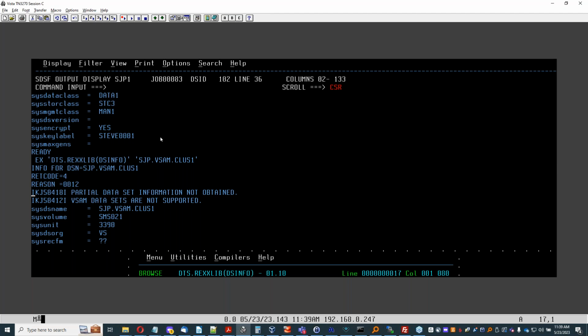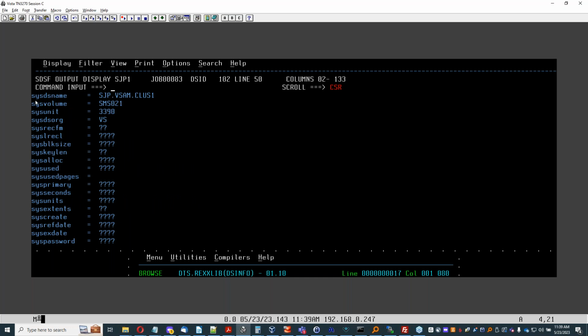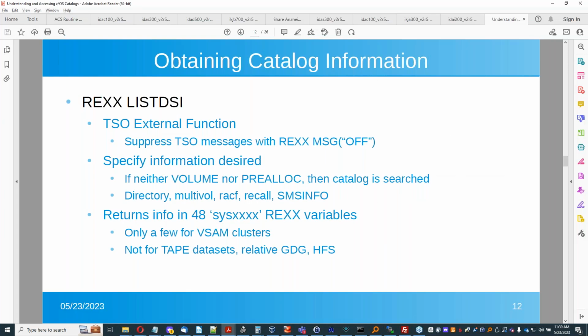Unfortunately, it doesn't work very well for VSAM data sets. You get a warning return code, and it will tell you the volume serial number and not much else. The other information is just question marks. All right, so LISTDSI, but for most non-VSAM data sets, REXX LISTDSI, so long as you can do it from either TSO or a batch TMP program, LISTDSI will get you lots of information into 48 different REXX variables, much of which comes from the catalog.